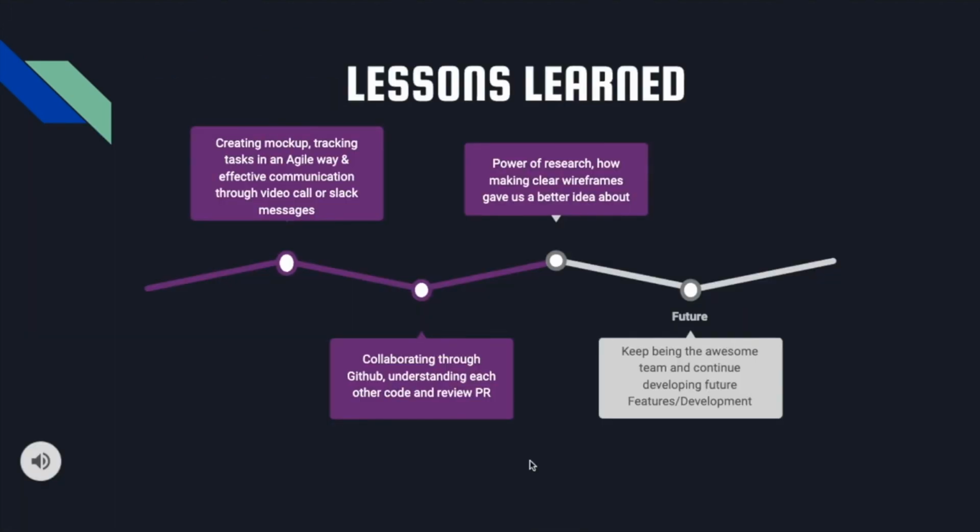Throughout the project, there were many lessons learned, both on the team and individual level. At the beginning of the project, the team had to learn how to communicate with each other and allocate tasks. We accomplished this through the use of Slack for stand-ups and Trello for tracking tasks.